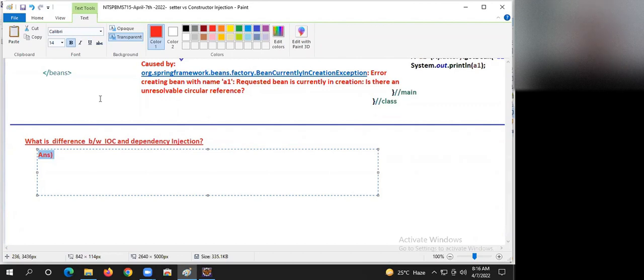A house plan is there, like IOC. Okay, I constructed that house with bricks and cement. That is one model. I constructed that house with wood. That is another model, right? I constructed that house with what? Glass. That is one more implementation model. Got it, guys? IOC is the plan, dependency injection and dependency lookup are the implementation models. Got it, guys?